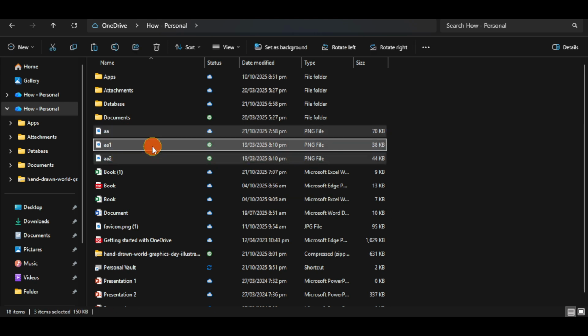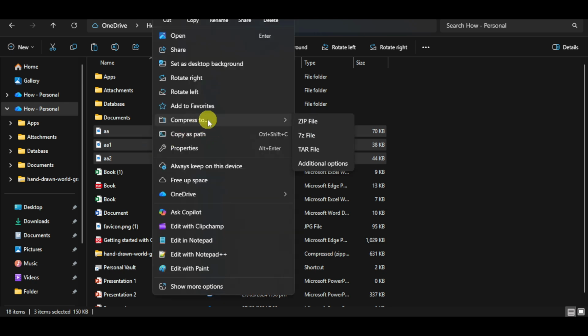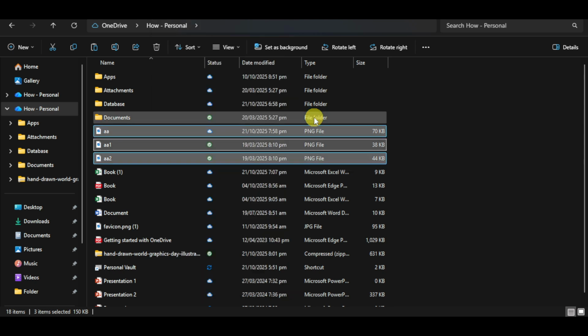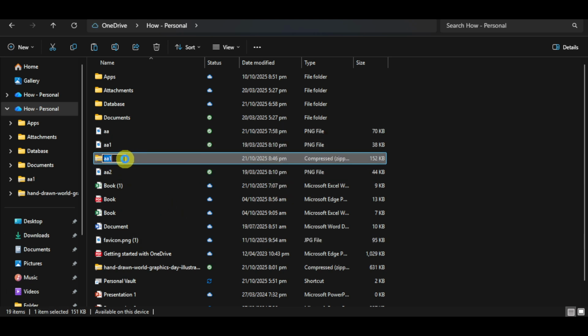Then from in there, right click. And after that, it will show me this option to compress. Click on this Compress and choose zip file. And after that, it should be able to compress these files directly. So as you can see, here it is. Let's just name it compress.